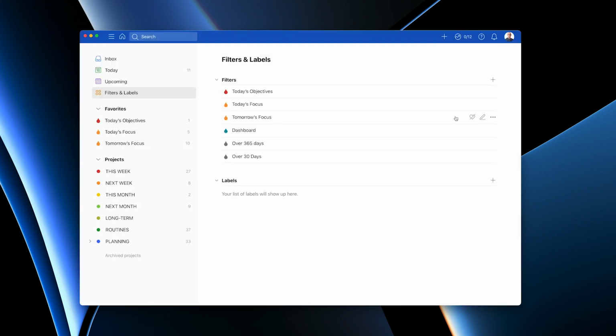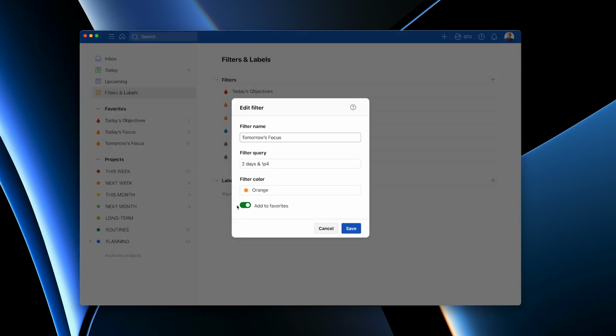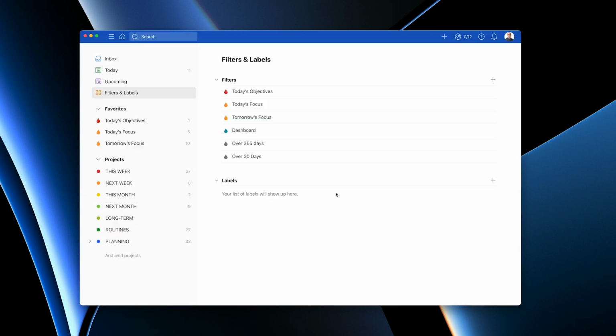And then tomorrow's focus, I actually use 2 days because I want to see what I've missed today. So if I haven't done something today, I need to see it. So hence the reason it's 2 days and not P4. That will show me tomorrow's task. And then I've got my dashboard, which I think I've covered many times before, and you create your own. There's a video out there somewhere on that, and that's not what today's video is about.